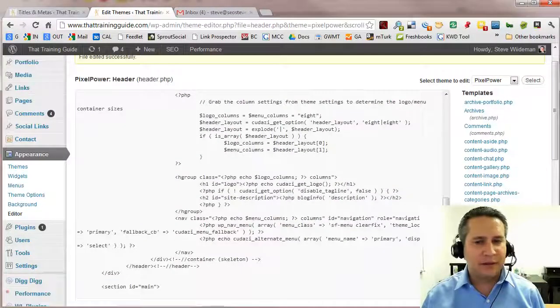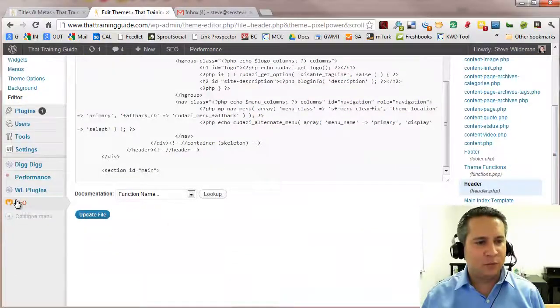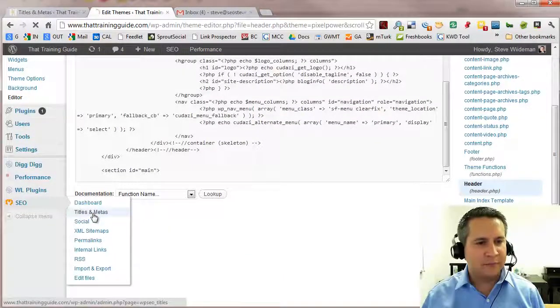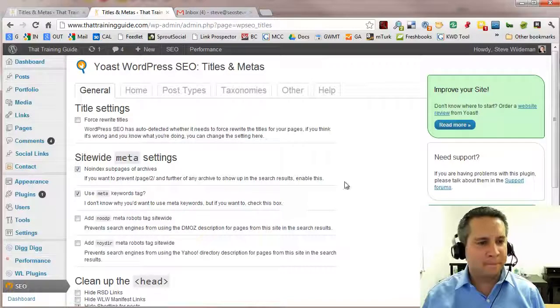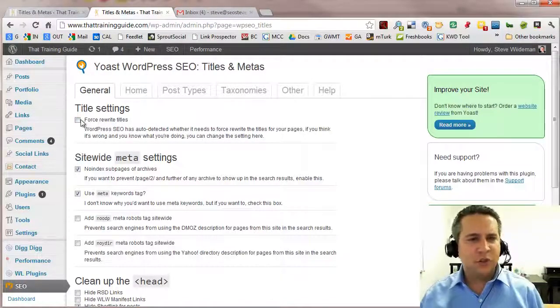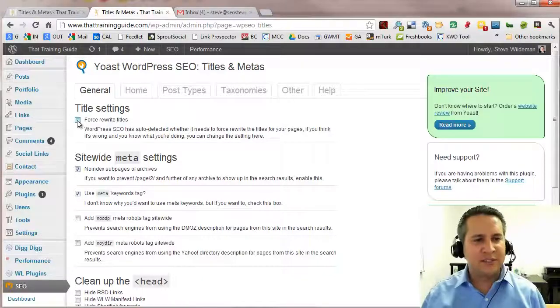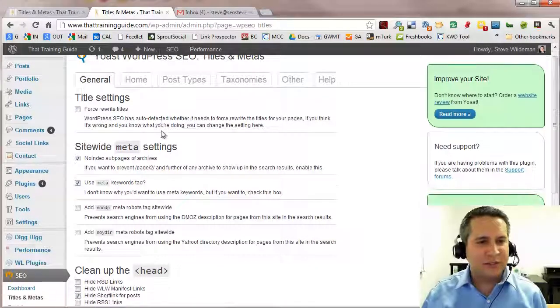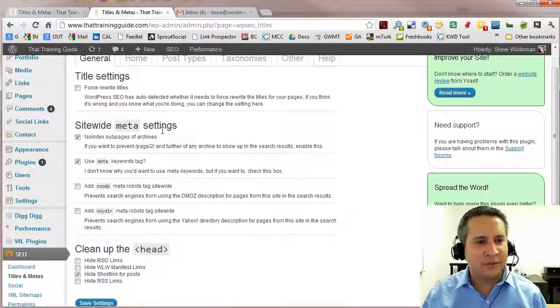Let's go back down. So now you've got the WordPress SEO title and meta description squared away. So we don't need to do this force rewrite titles, which could work, but I've seen instances where I check that and I still don't see my title and description show up. So it's better just to go ahead and change it to the code that you need.